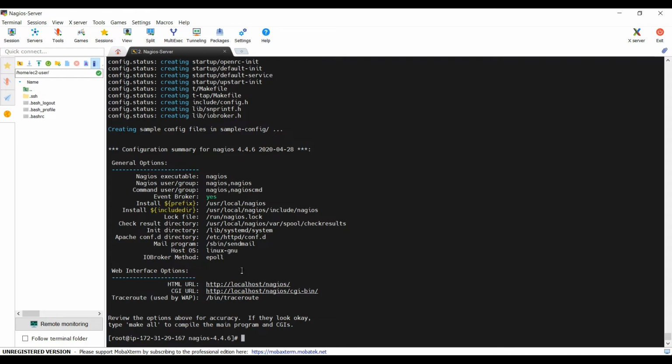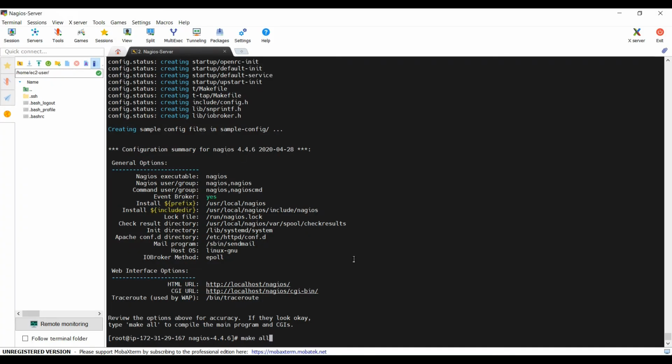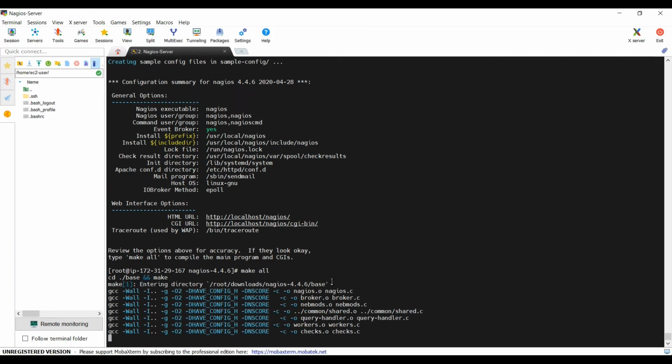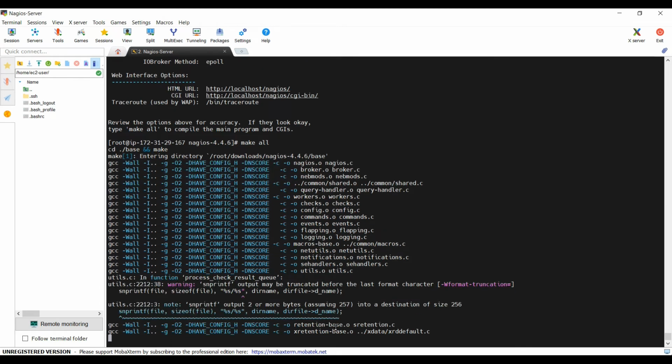So here our Nagios is configured, and you can see here also it is saying type the command as make all to compile the program, and the same is also mentioned here. So I will just copy and type it. Okay, now our setup is compiling.